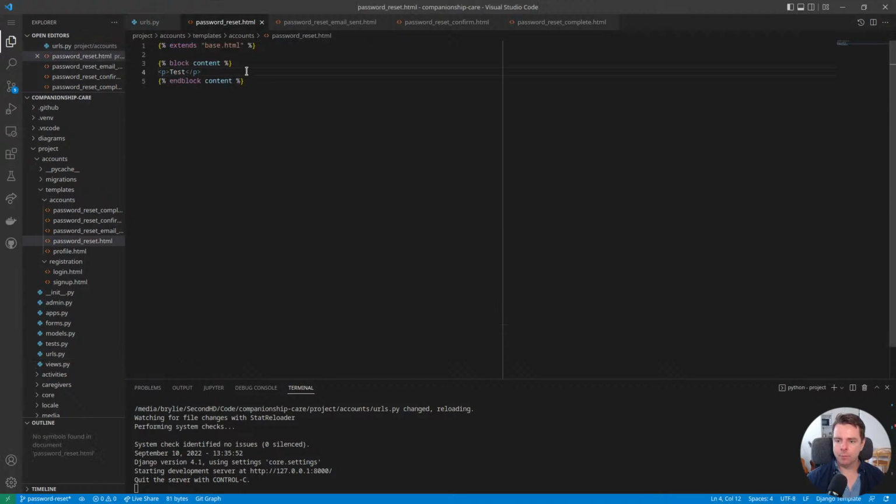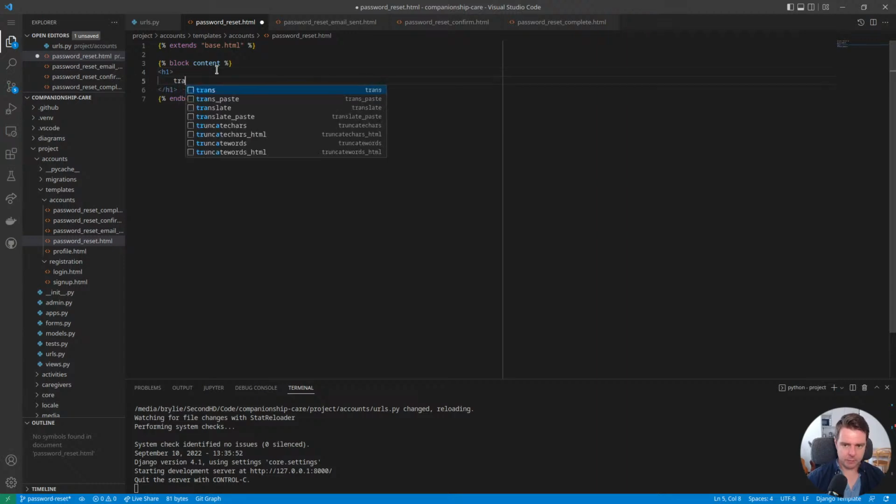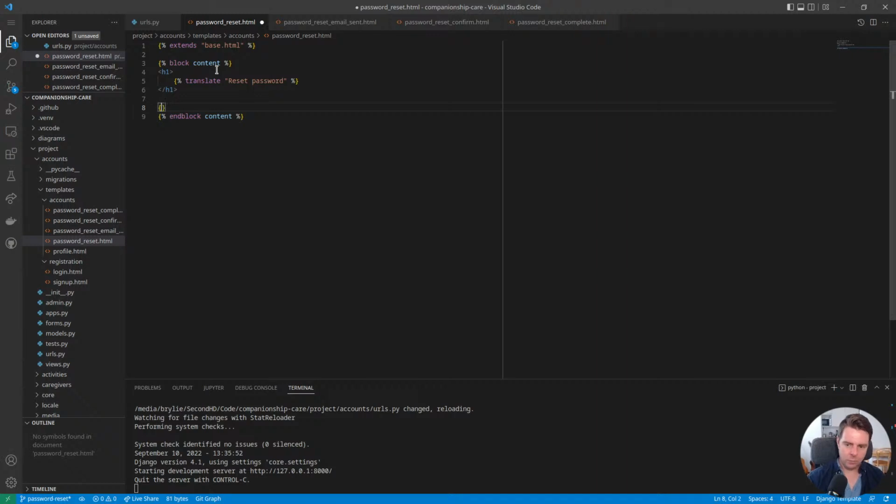Now, none of these are going to work without forms. We'll probably want some help text, so like a header, level 1. H1, yeah, there's the abbreviation, and then translate. Reset password. Always adding translation now. Then it's just like form or paragraph. Let's go paragraph, with translation. Translate. Oh. Something like that might be user friendly.